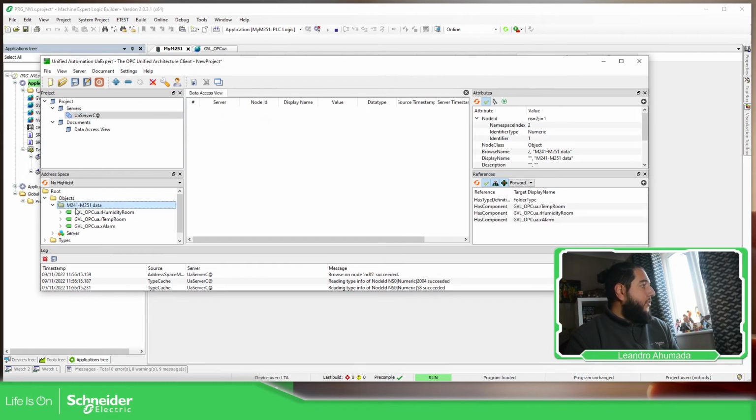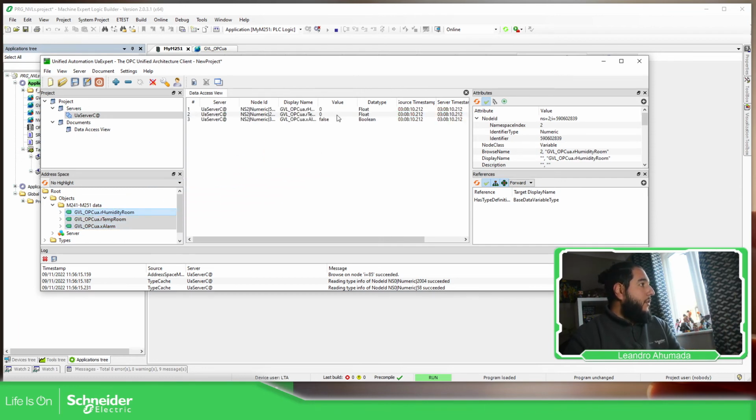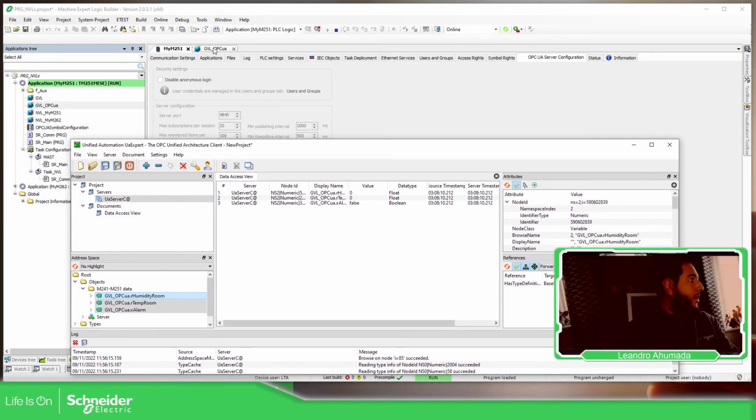And over here, you can see M251 data, because the process is going to be the same. It's going to change on different PLCs, but this is what we got for these two. So we just drag and drop the information that we have. As you can see, it starts with GBL_OPCUA, which is a GBL already defined. Drag and drop, and you can see over here the variables.